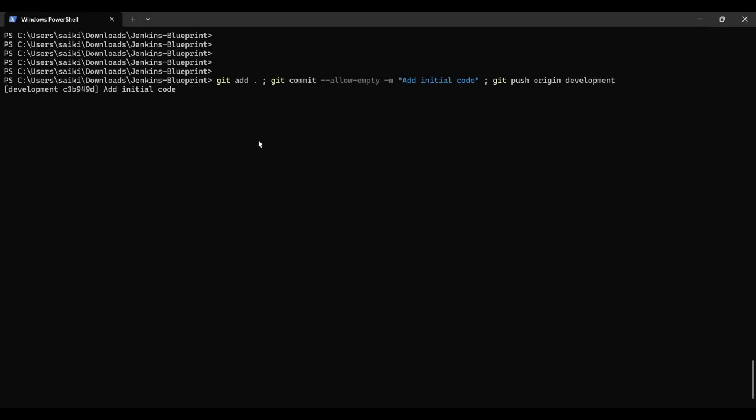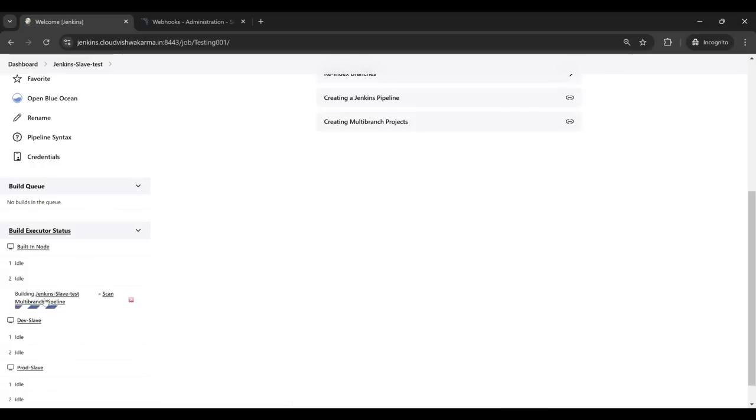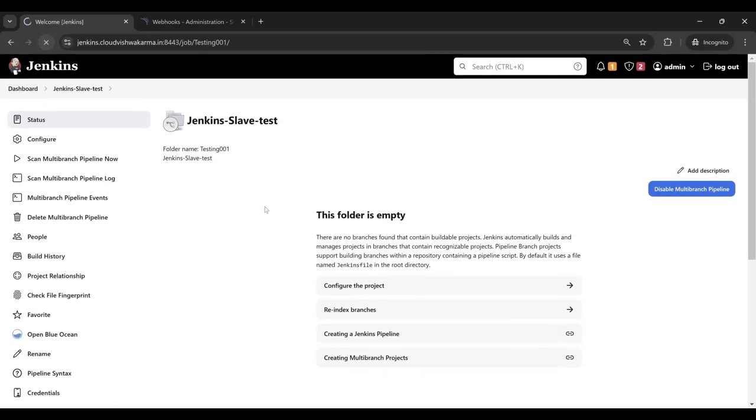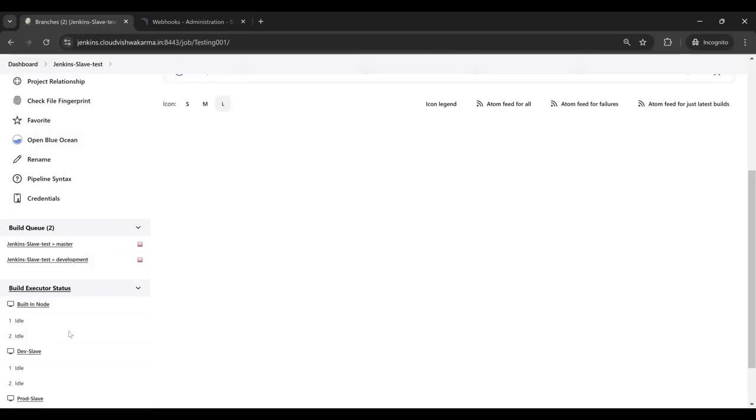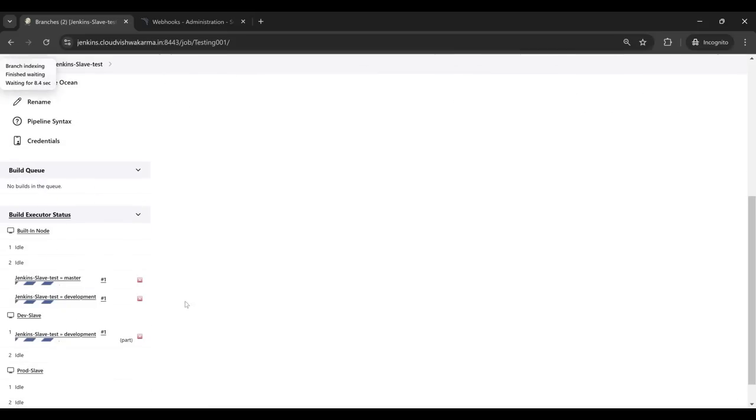Enter. Hopefully it should run only on the development environment. See, immediately it has been started. Where it has been started, just wait. Dev slave, refresh, development, it has been started. See, on the dev slave.